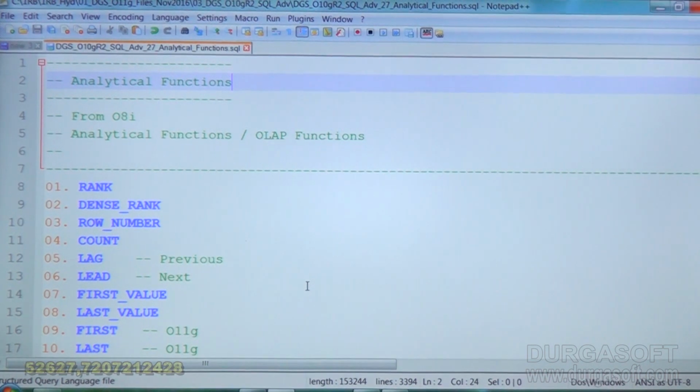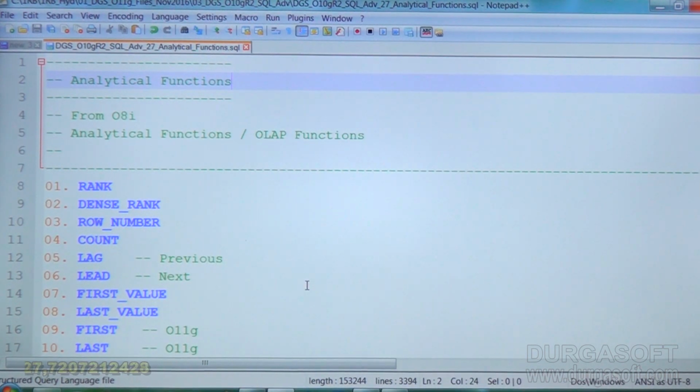Let us start with our practical session. Start with rank.